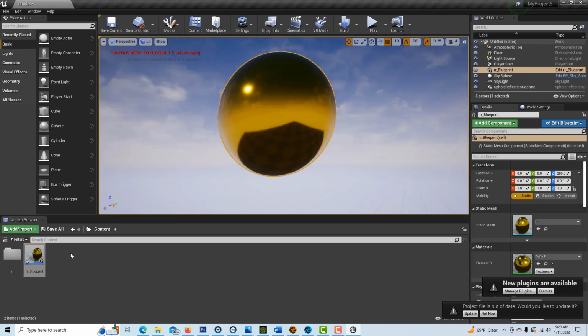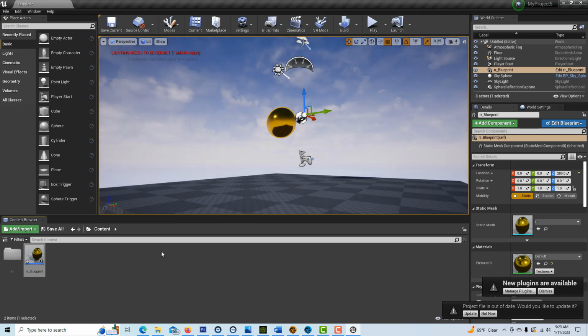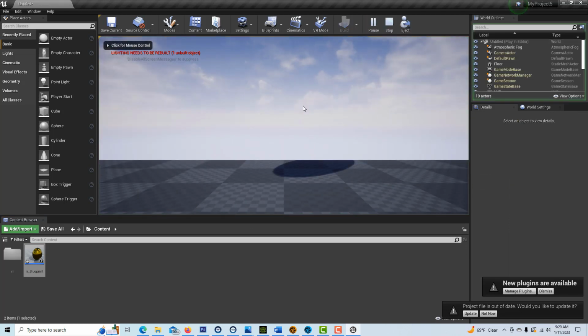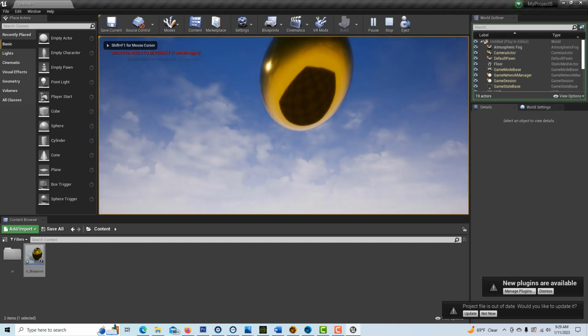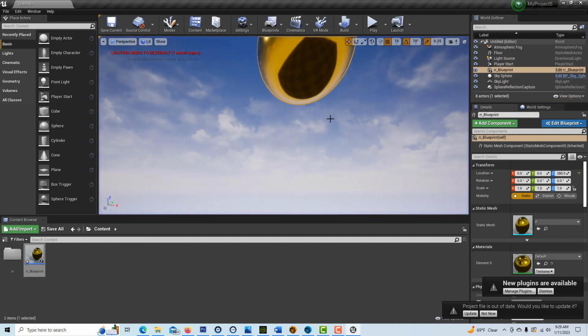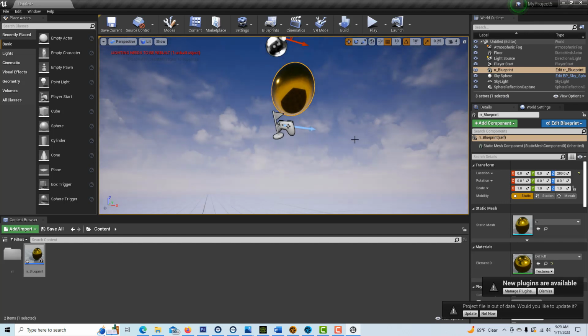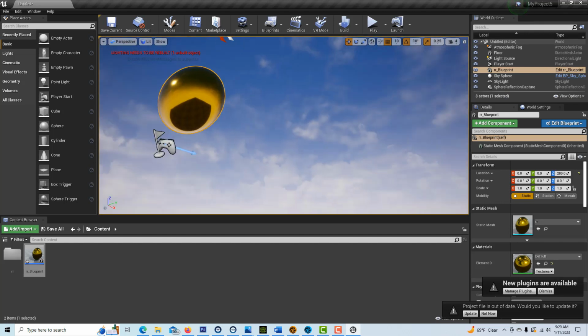So if I close out of this, now what we can do is, if I hit play, oh, it's there somewhere, there it is. I'm going to escape out. You notice we don't get that error anymore.